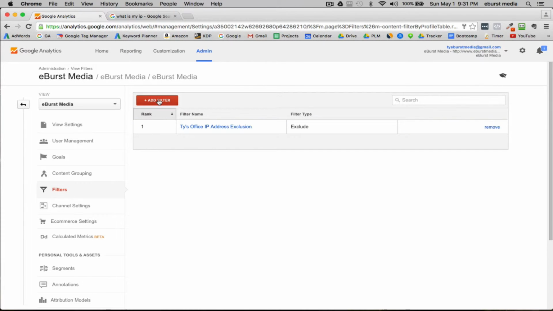So you want to do this for your mobile phone, the IP of anyone else that's working on your website, your graphic designer, your programmer. Because if you don't do this, then your data is completely inaccurate. And there's no real point in having Google Analytics, because the data is inaccurate.